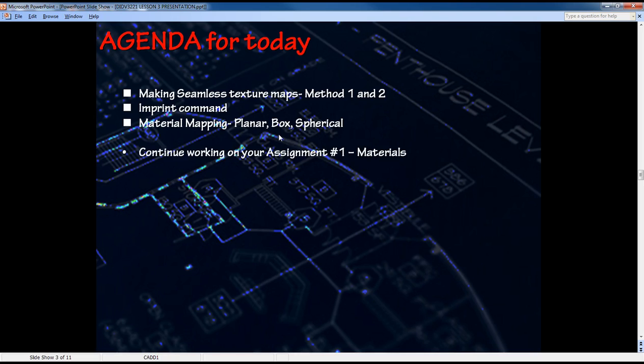Alright, also this week there is no new assignment for this lesson. You just continue working on assignment number 1, which is materials.